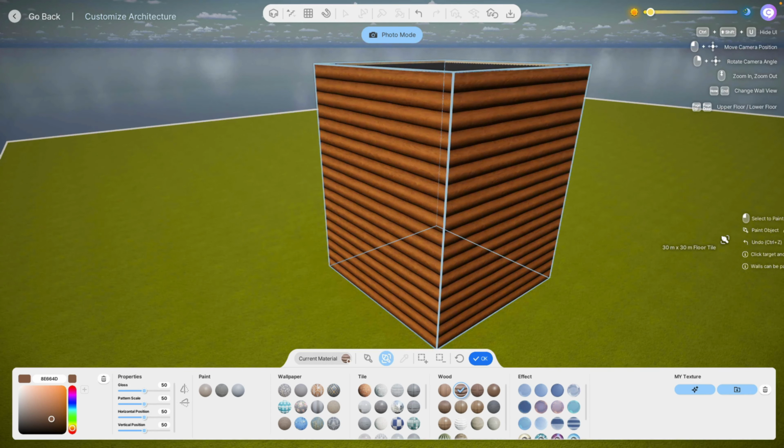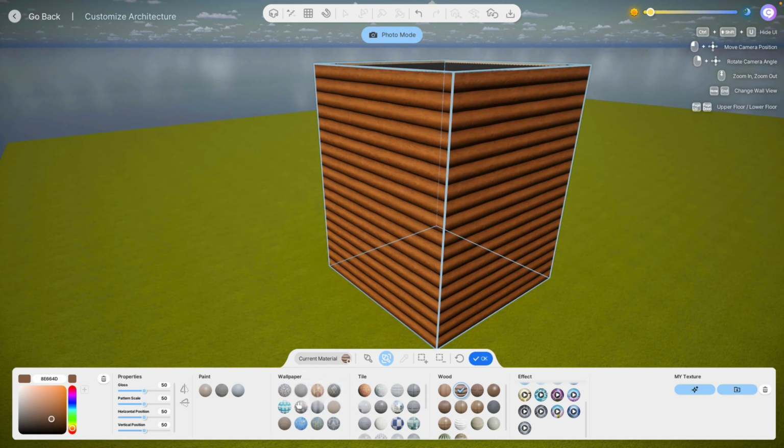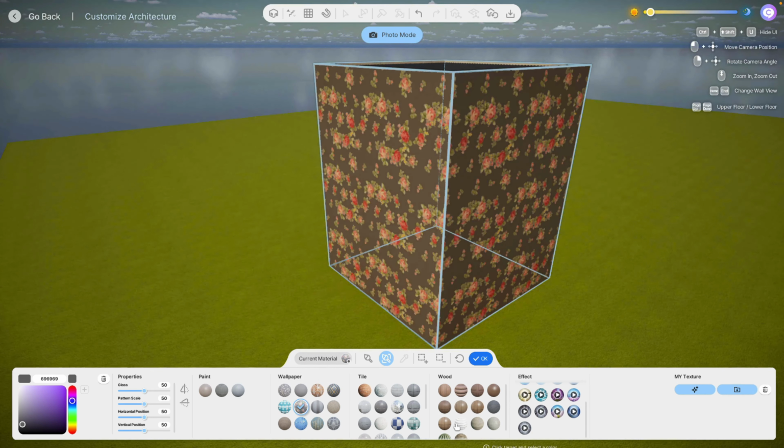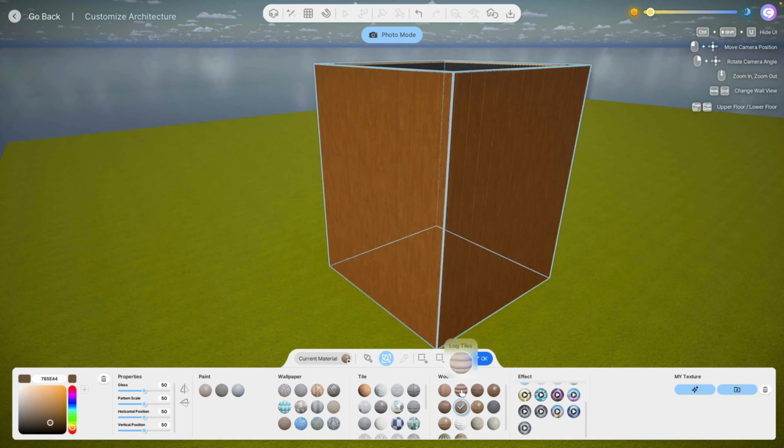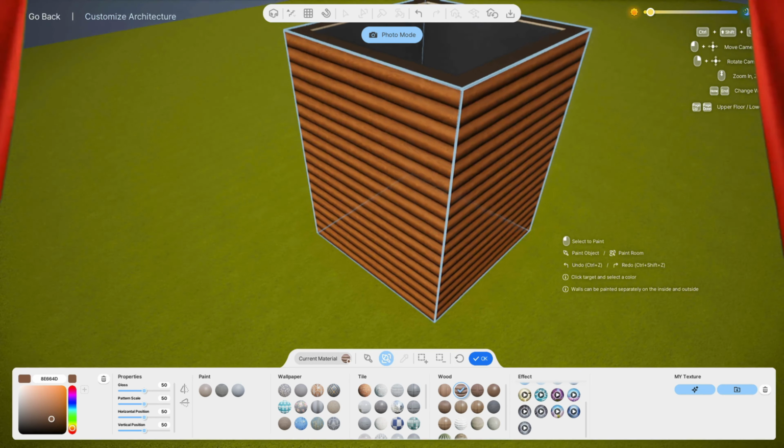Would you like to learn how to use the color wheel in InZOI and change all of the color textures and everything? Well, if you would like to learn how to do it, please continue watching and I will teach you how. Let's go!